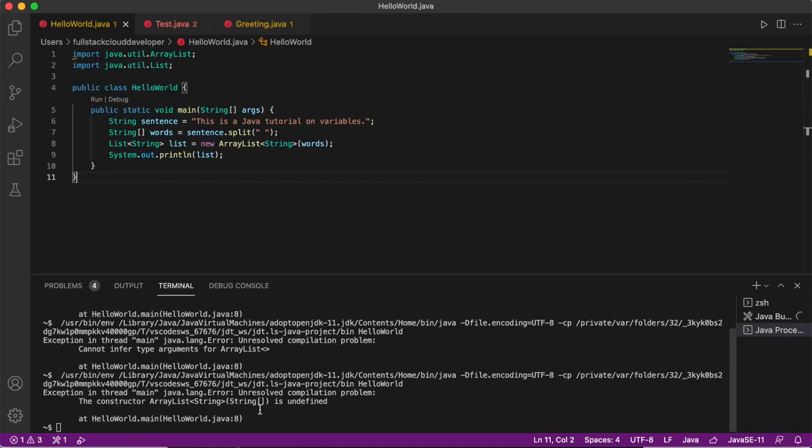Okay, constructor is undefined, so it doesn't actually do that with that string array of words, which is weird because I always thought that it did. Let's do it this way. All right, so it's always a learning experience, right? So that constructor doesn't exist.